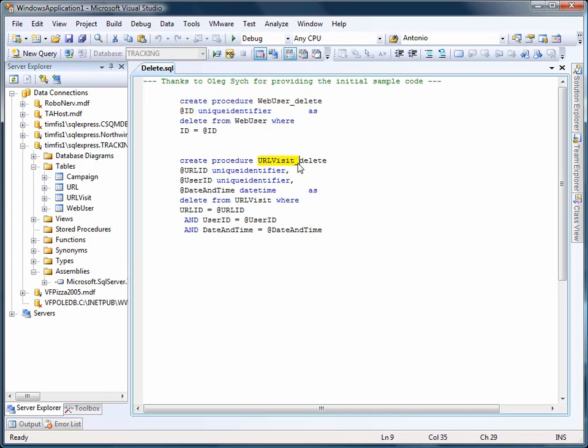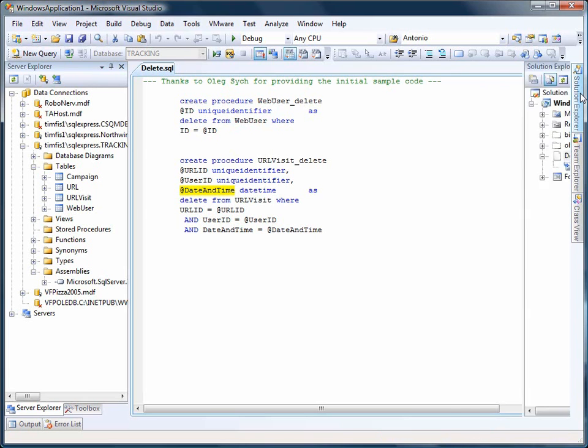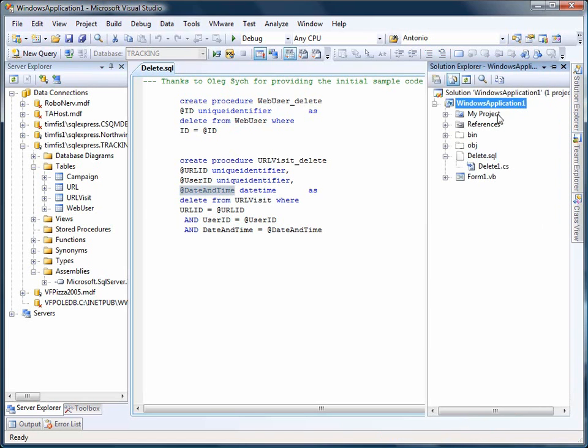As you can see, the UL visit table has more unique keys than the web user table outlined below. Thus, when generating these stored procedures, we have to consider the amount of primary keys that are available to each table. Now let's start doing this with T4.